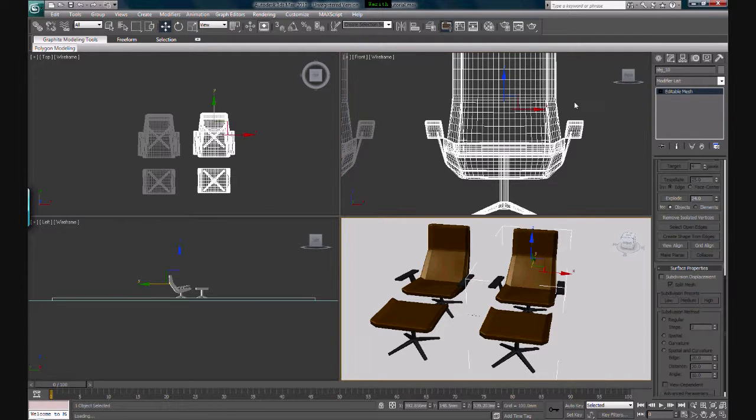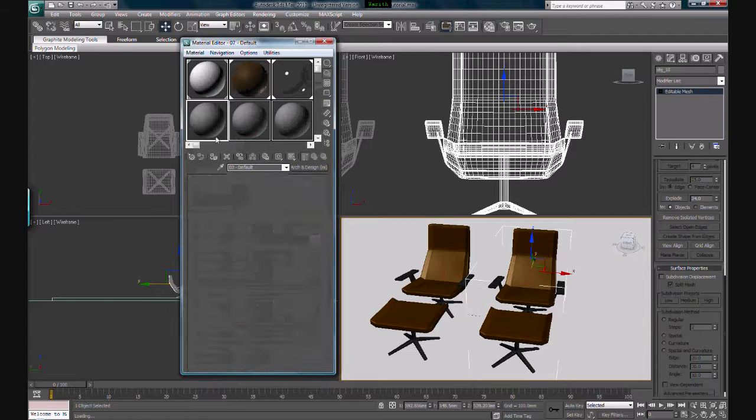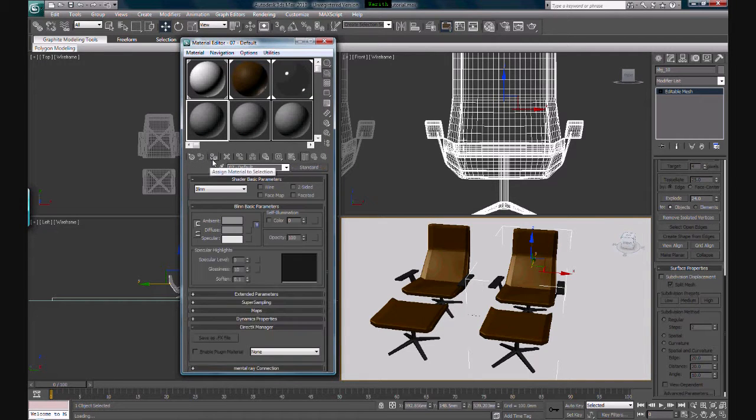Well, actually that was just a shortcut. There's another proper way to do it. There's an alternative method of applying multiple materials on a single mesh object. So I'm going to show it to you now. We're going to change the chair back into its original material. So just bring up your material editor and simply apply a standard material.